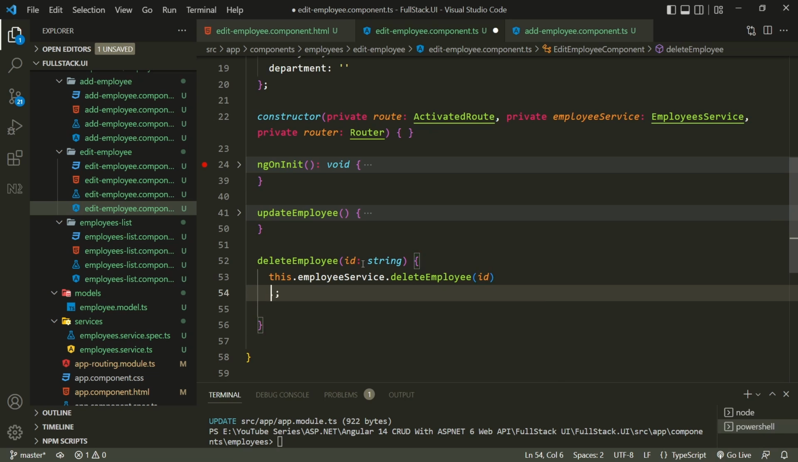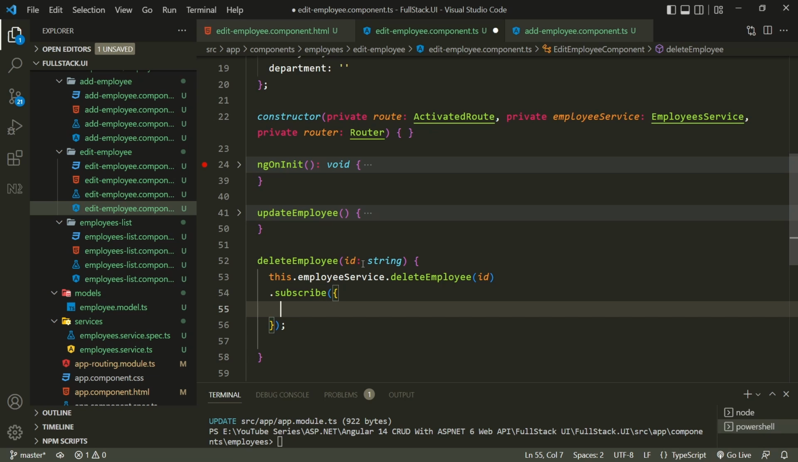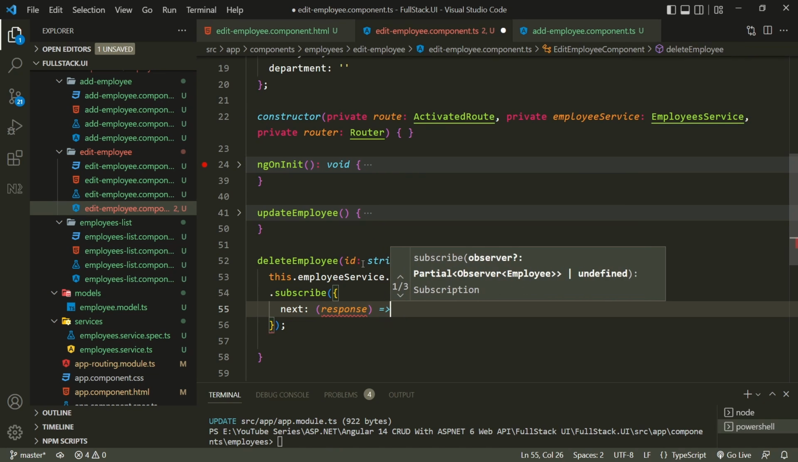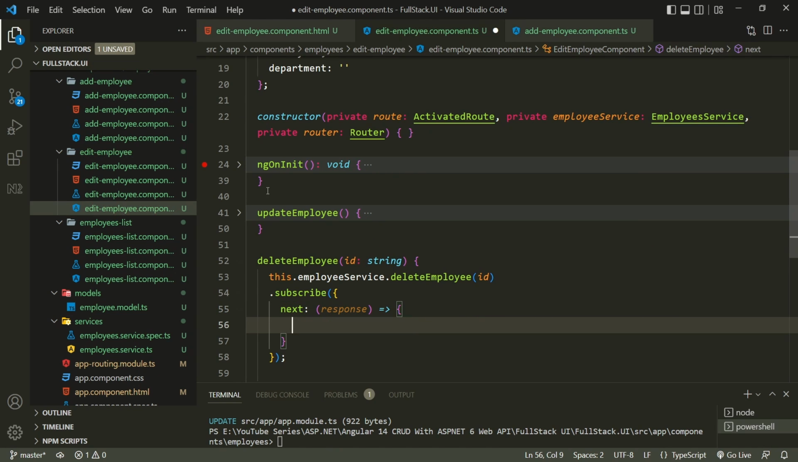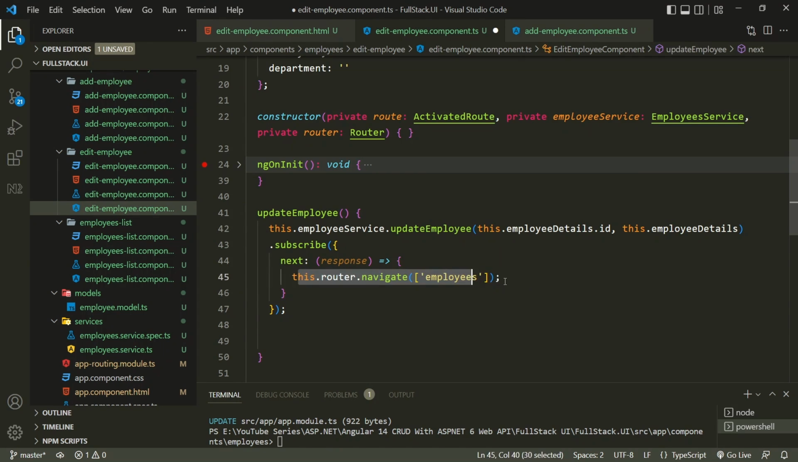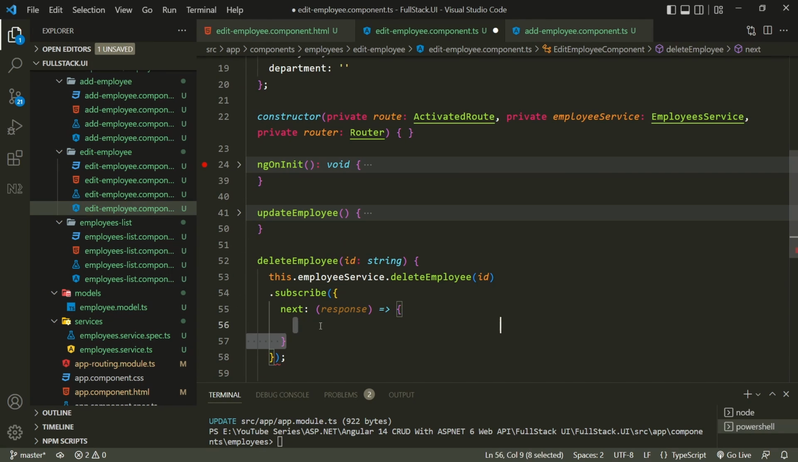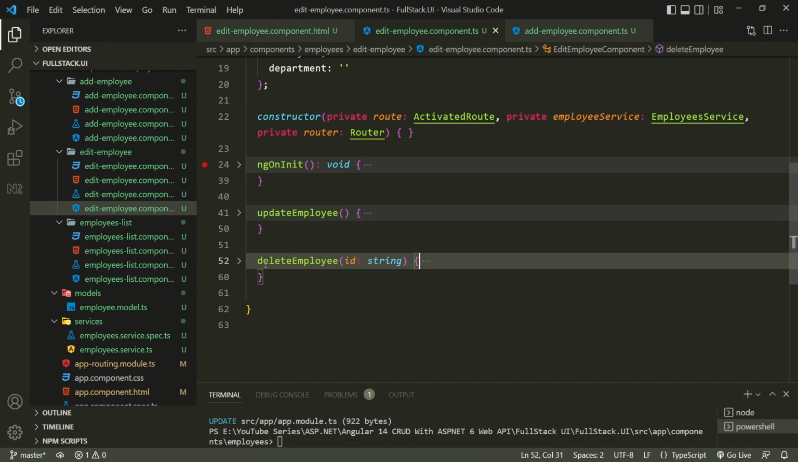But we can only invoke this once we call the subscribe method. And inside the subscribe method, when we have the success response back, we want to navigate back to the employees page because there's nothing to show. So we will navigate back to the employees page. And now we have to call this from the HTML and also pass this ID.